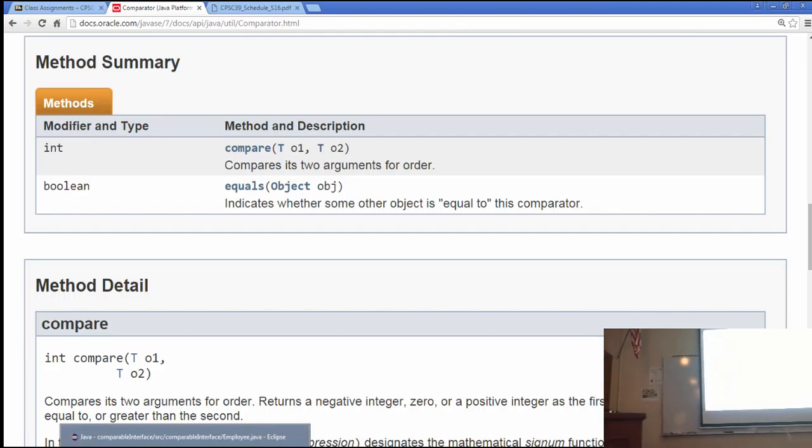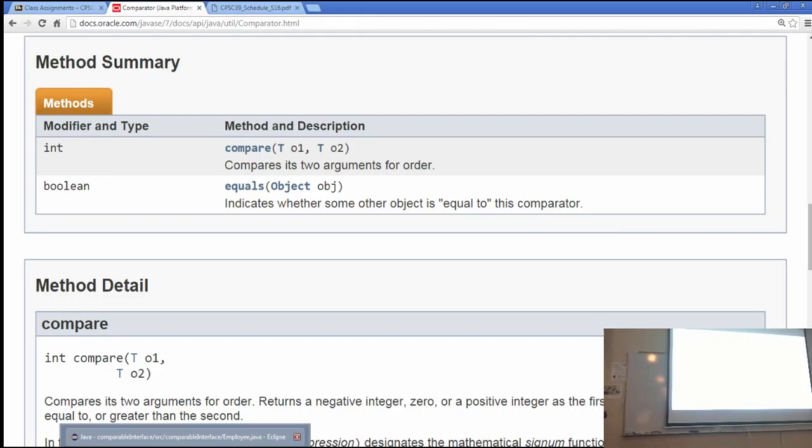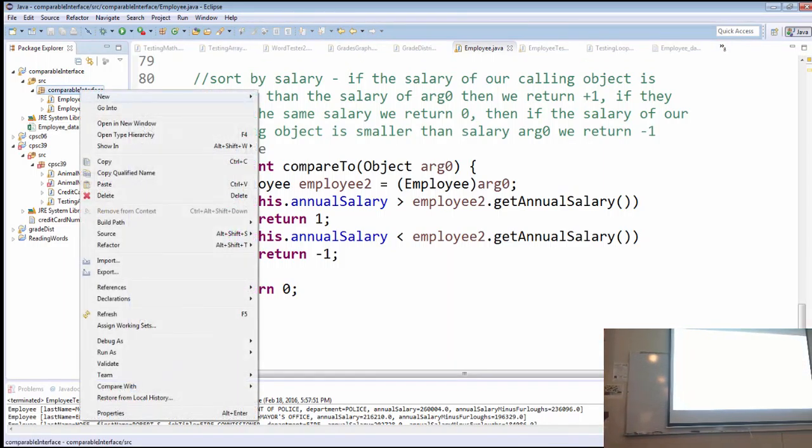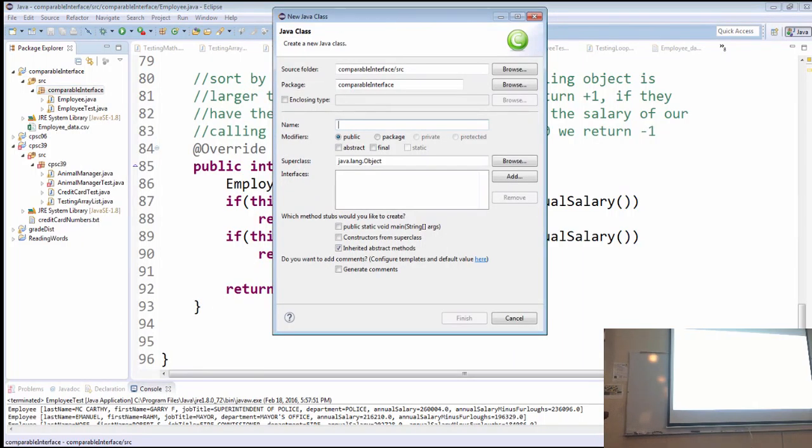All right, so let's go ahead and make a Comparator object that we are going to use so that we can resort our data by last name and then by first name. To implement the Comparator interface, you usually make a new class. A lot of times you'll make a new class to implement this Comparator interface. So we'll right click, go to New, go to Class, and call it EmployeeComparator.